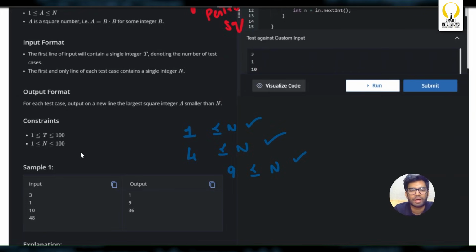I will check each perfect square as long as they are less than or equal to n. Now, if for any perfect square, let's say for 16, I find that it is greater than n, I will stop here, and whatever answer I previously had will be my answer. So it's a simple linear search over every perfect square. Let's quickly try to code this up as well.